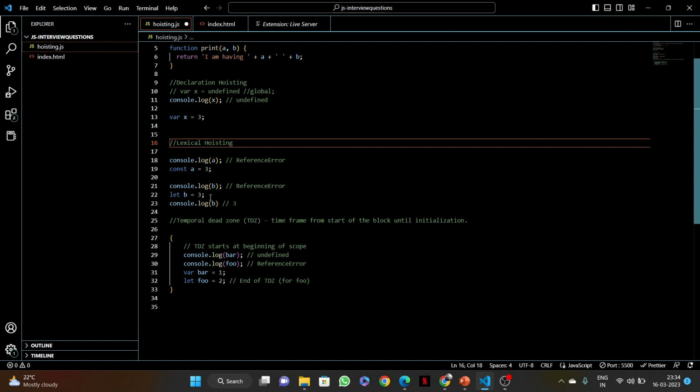But after it is initialized, if you access b, it will not throw an error because the temporal dead zone time frame has been completed. Whenever you access a lexical variable after the temporal dead zone is completed, it will not throw an error. If it is within that temporal dead zone, it will throw a reference error if you try to access it.